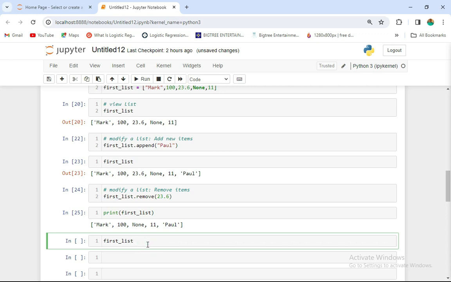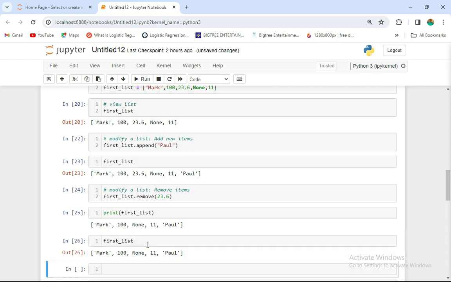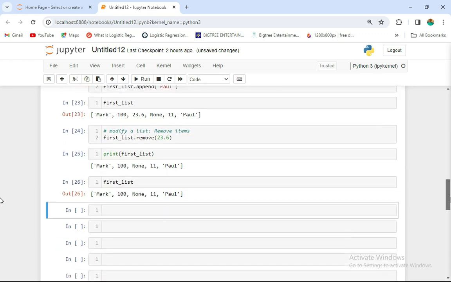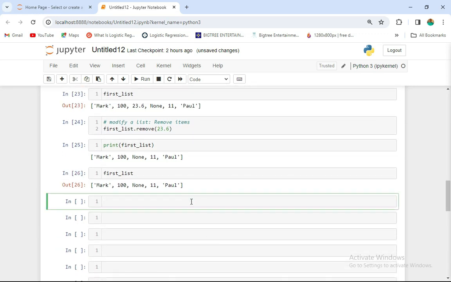You can also just call the name, because this is one of the reasons why I love Jupyter Notebook. So this is it. You can see it is still maintained. 23.6 was removed. So what I did here, I'm just showing you that there are several ways of outputting your result. Now you can also remove anything, both mark. Just specify the particular thing you are removing inside the remove function.